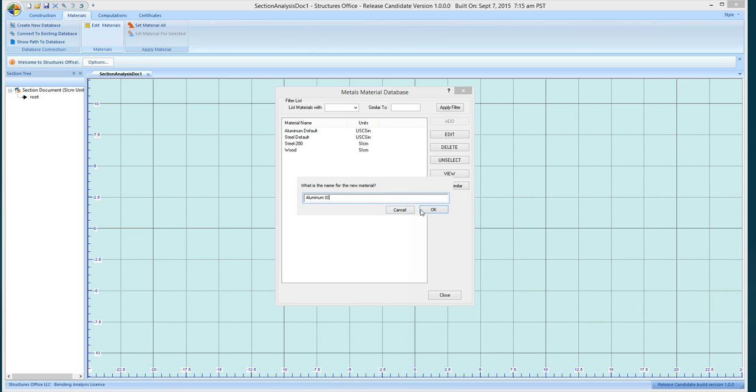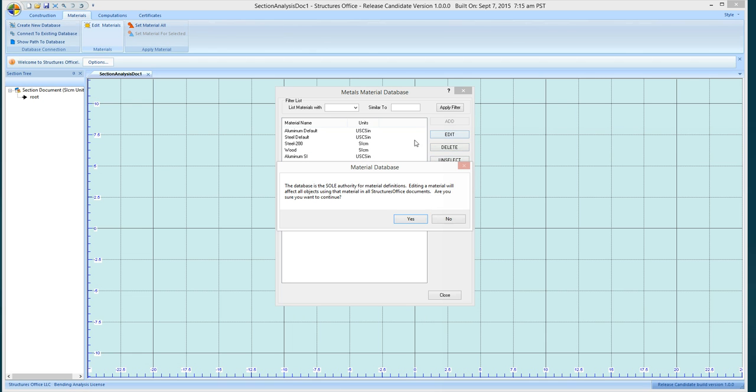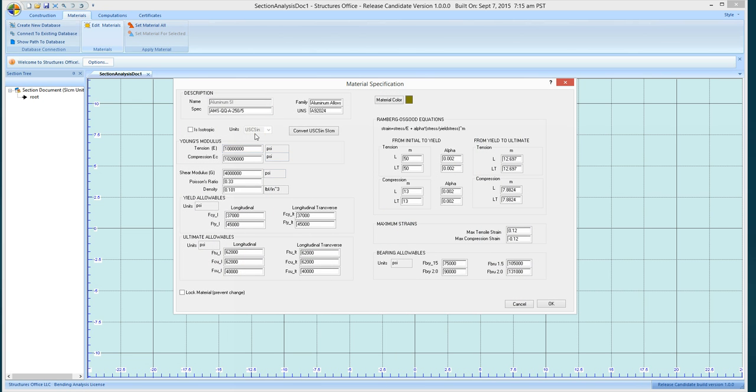SI, and click OK, and then I want to change this unit system, so I click Edit. Okay, and here's another warning. This says that the database is the sole authority. Adding a material will affect all the documents that are using that material. So the next time you read that document, whatever the new values are will be the values read in. There's something you need to be aware of. And then to change the units, I can just click on this switch here to go back and forth.